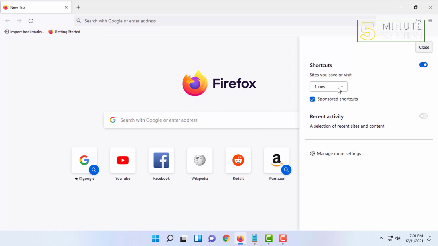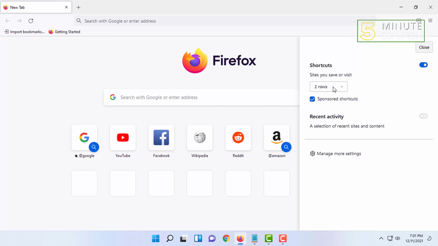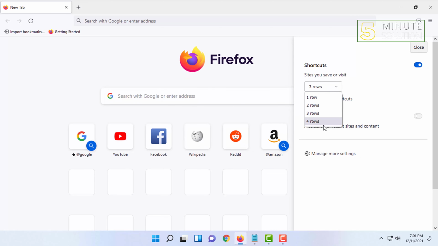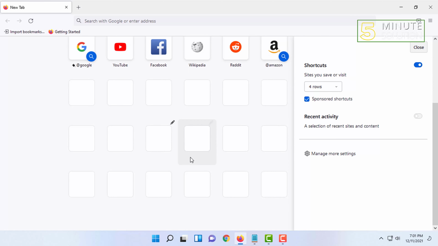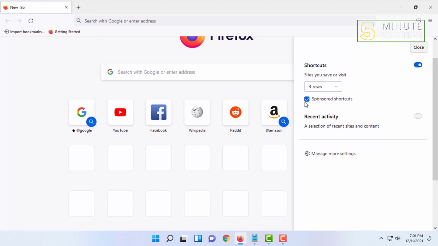and you can select 2, 3 or 4 rows of shortcuts. It's on your wish, but I will suggest you to turn off the sponsored shortcuts, or else sometimes it will show ads here.